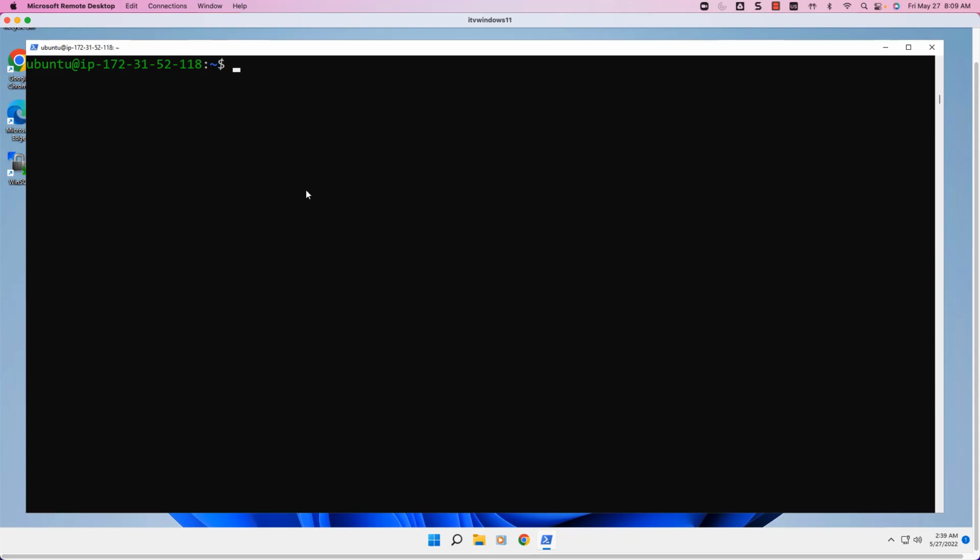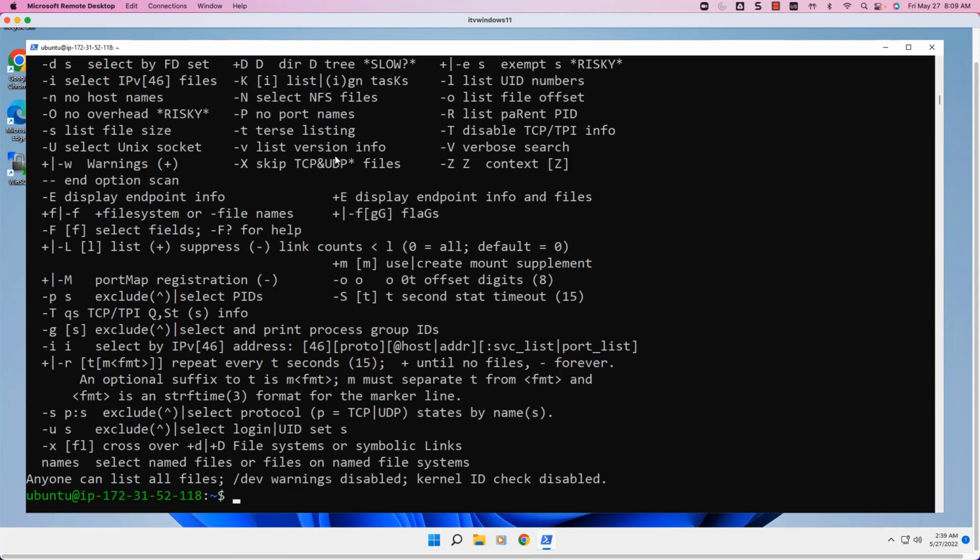Now it is time for us to explore another important command, which is nothing but lsof. lsof stands for list open files. We can get the usage of the lsof command by saying lsof -h. It will give us the usage of this command.